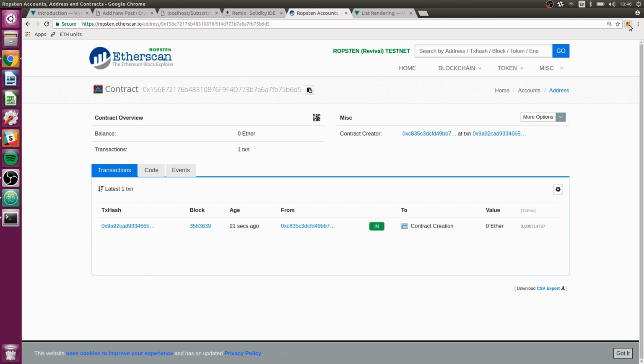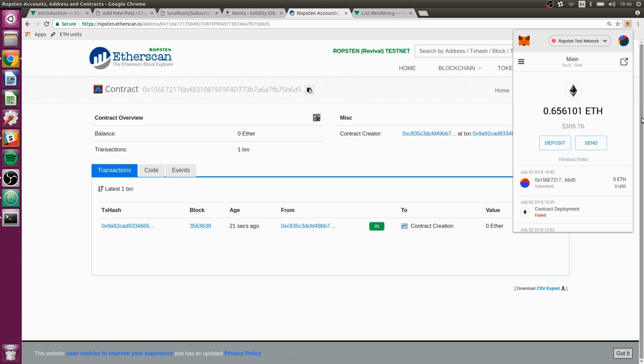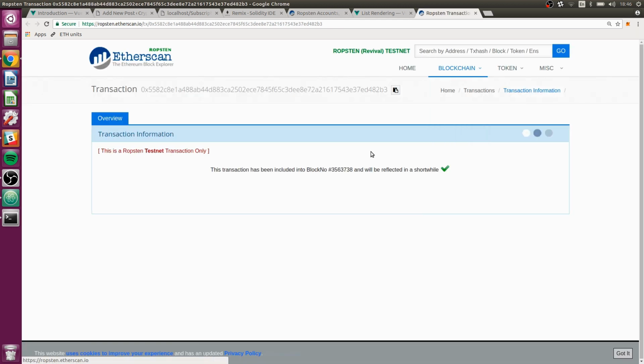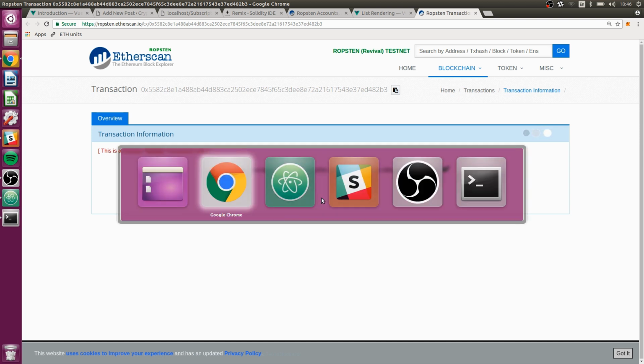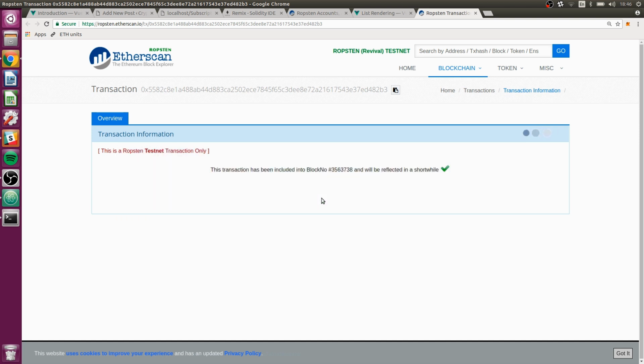Okay, so we've sent it. Let's look on MetaMask. Submitted. Click here. So this is our transaction. It looks like everything's going well, so that's pretty cool. So this should result now in a new contract being created with the click of a button. That would be cool.